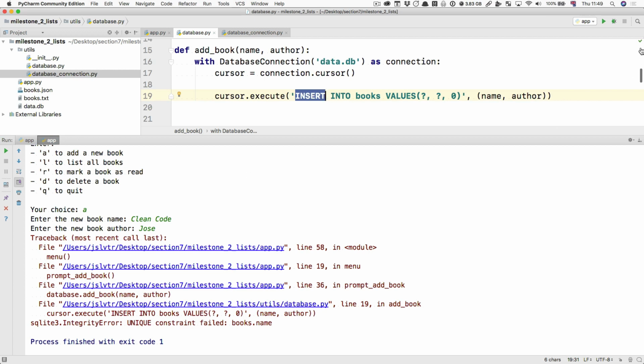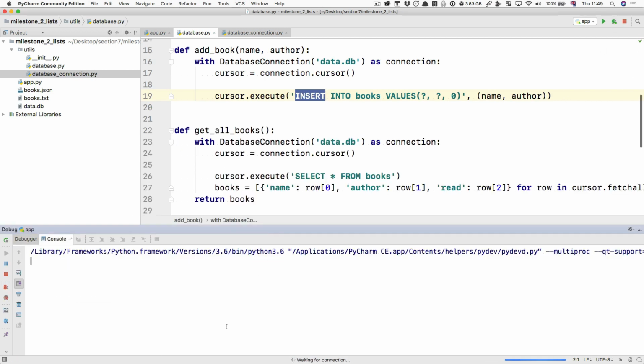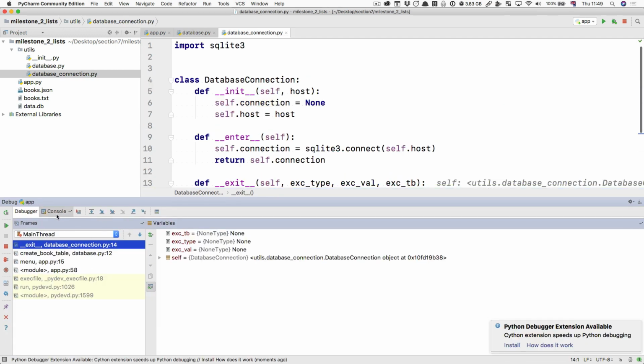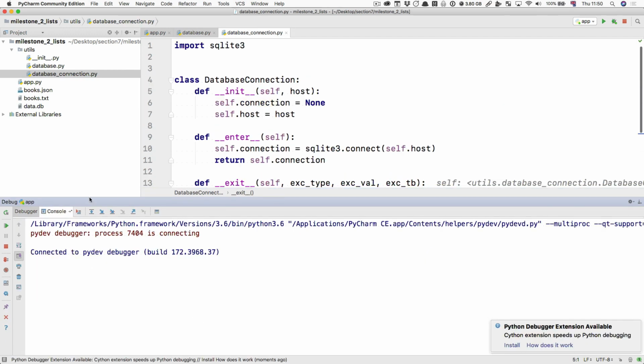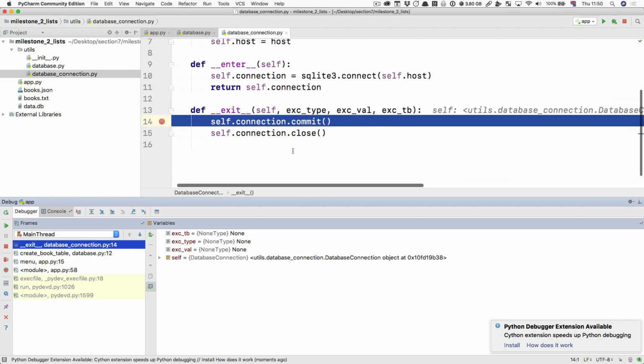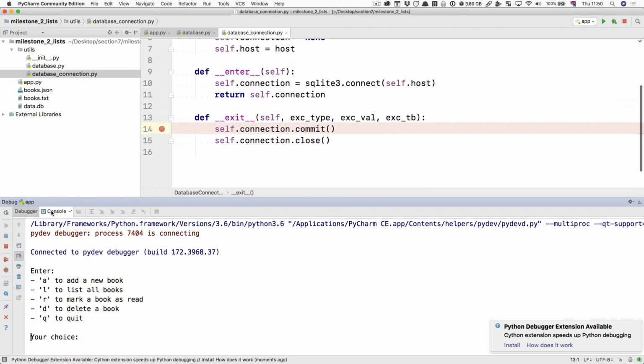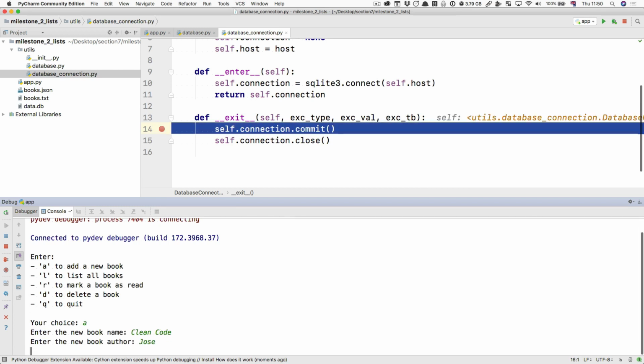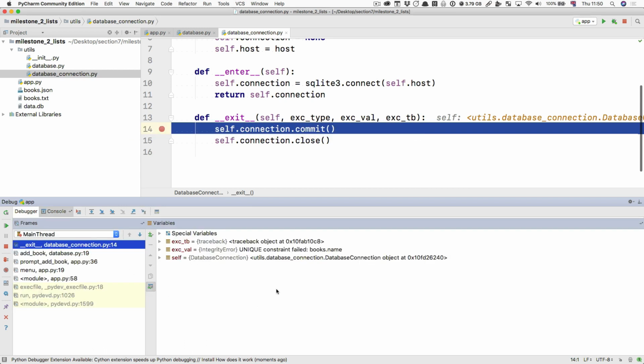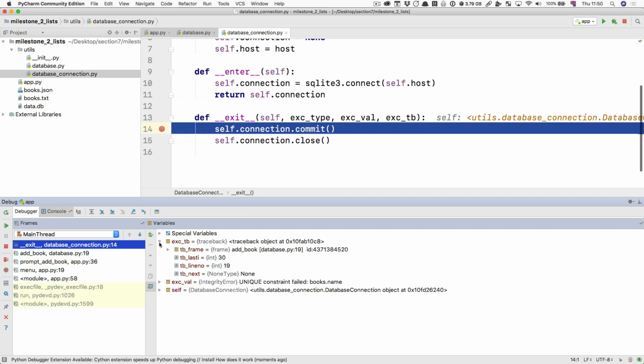Now, let's go ahead and debug our app this time. And once again, go to the console. Oh yeah, sorry, this has run, we don't need to do that. Let's go to A, type clean code. And now notice how our code stops in here. We can go over to the debugger and see that we have a couple of values for the exception value and exception traceback. The traceback is this traceback object, and the value is this unique constraint failed on books.name.